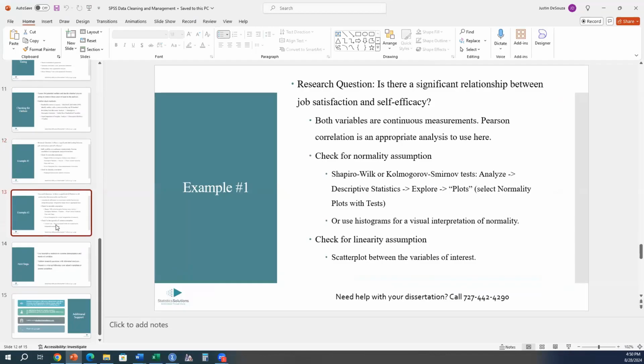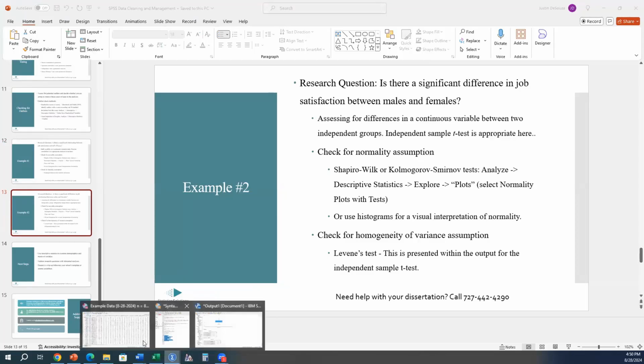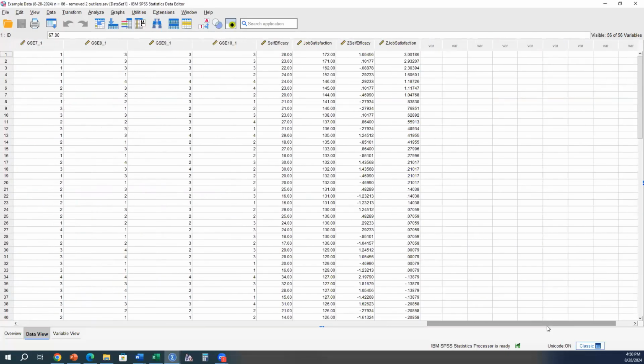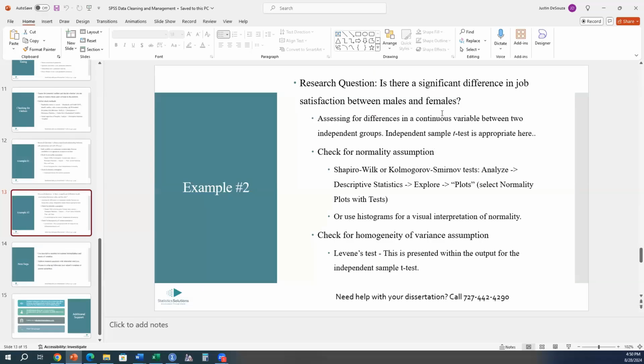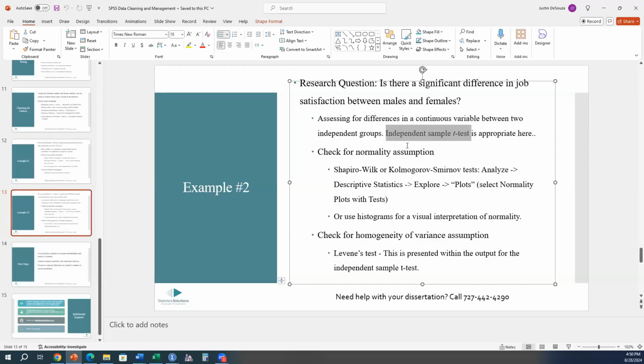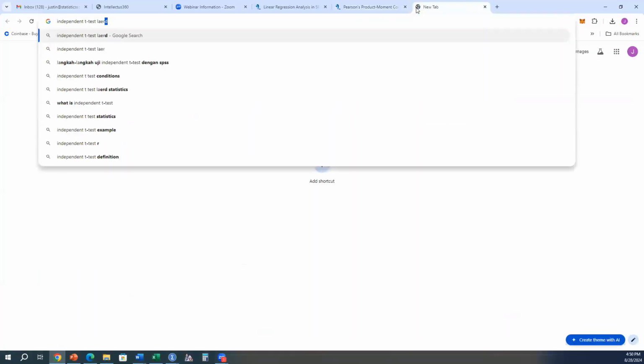The second example we have here is a test of differences. Okay, so is there a significant difference in job satisfaction between males and females? All right, so we have the job satisfaction variable, as we've used a couple times already, and then we have a gender variable. Now when you're comparing a continuous variable between two groups, that's when you tend to do an independent sample t-test. And again, let's go into Google, put independent t-test assumptions.